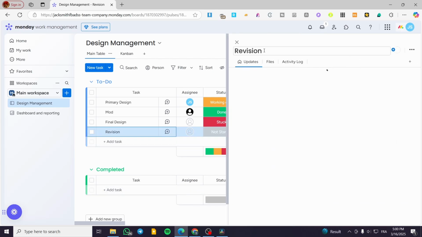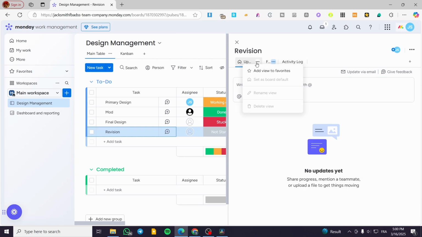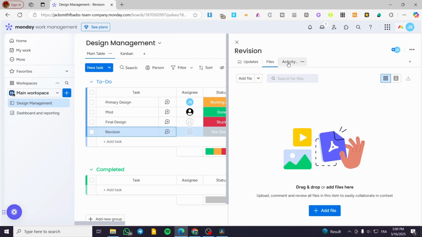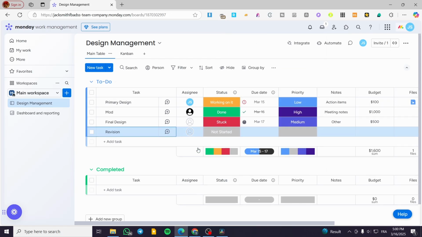So the revision is going to be a new task. You can have here a description for that specific task that we have. You can update or upload some files in here, and you can see the activity log on here. Now, like who has created this specific task or subtask, etc.